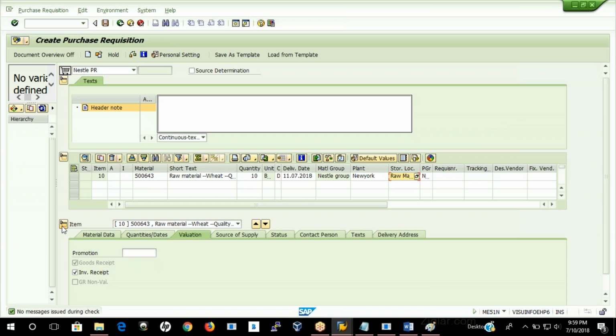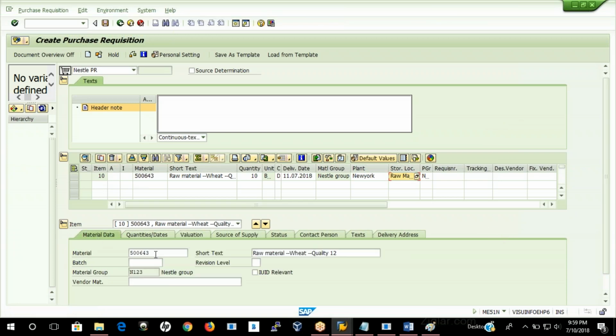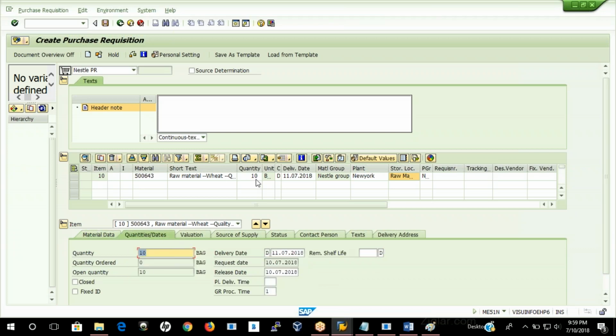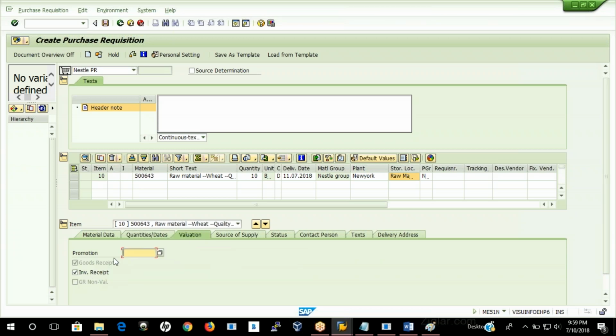Once you enter the material, in the item overview button, if you open material data, it will pick the material number from the material master data, and the text and material group from the material master data. And how much is the quantity we require? 10, which is not an order, which is just requested. And here the delivery date is the 11th, one day only we are asking. And valuation will tell you whether it is required to have a goods receipt and invoice receipt. That we are going to set automatically.